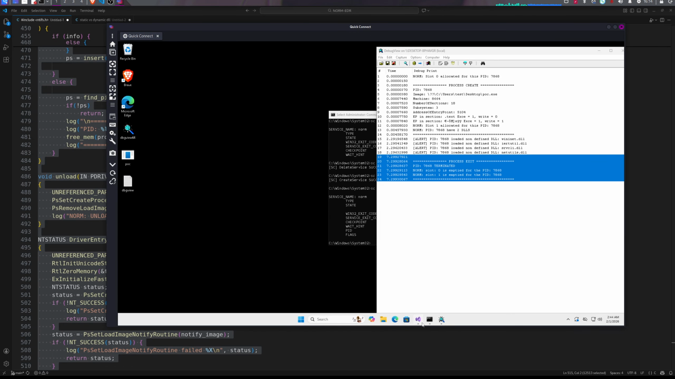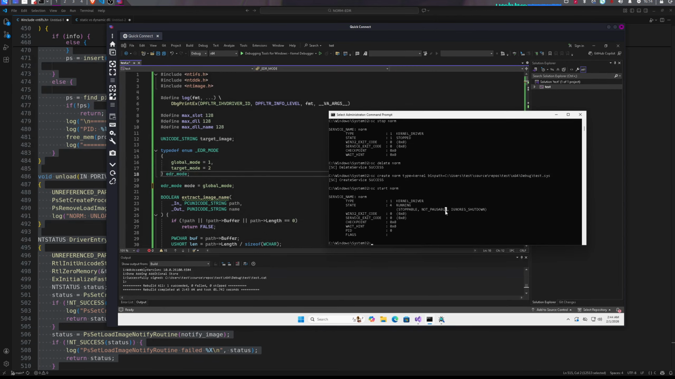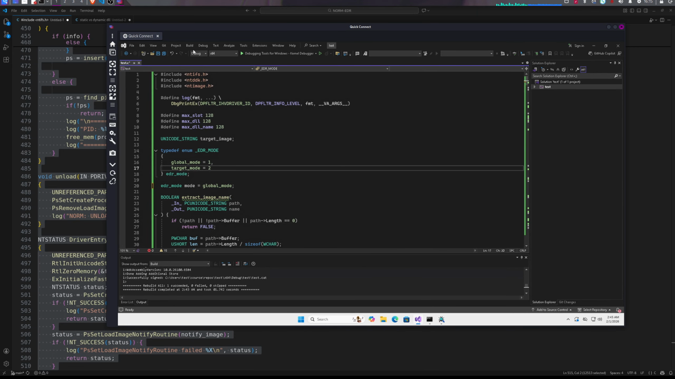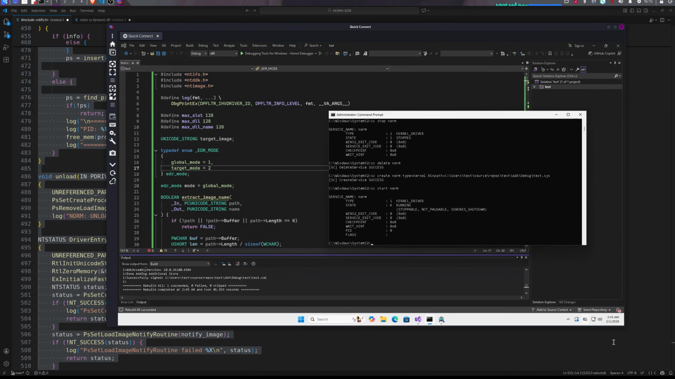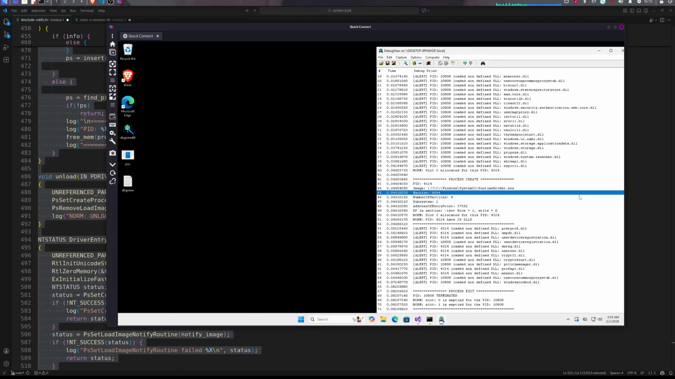If I want to check if it's running globally also, we can change here and stop the EDR and compile it again and run it. Let's hope it runs globally. If I write here, so as you can see, it's already running and taking all the alerts.